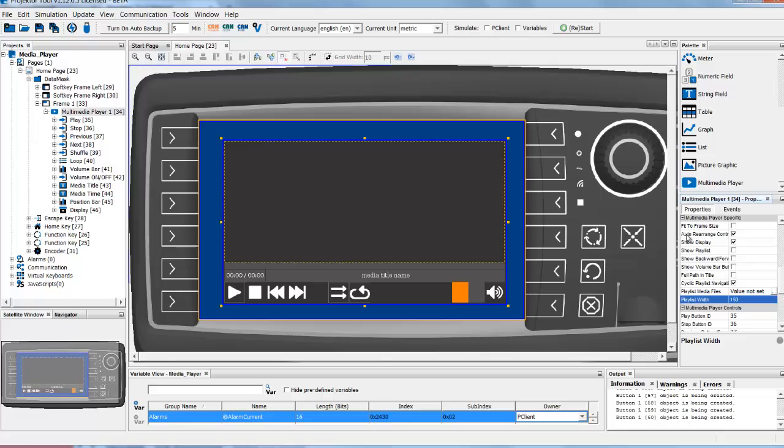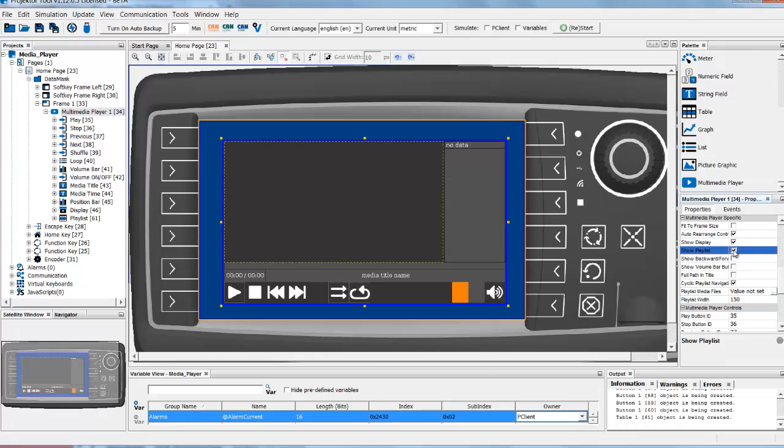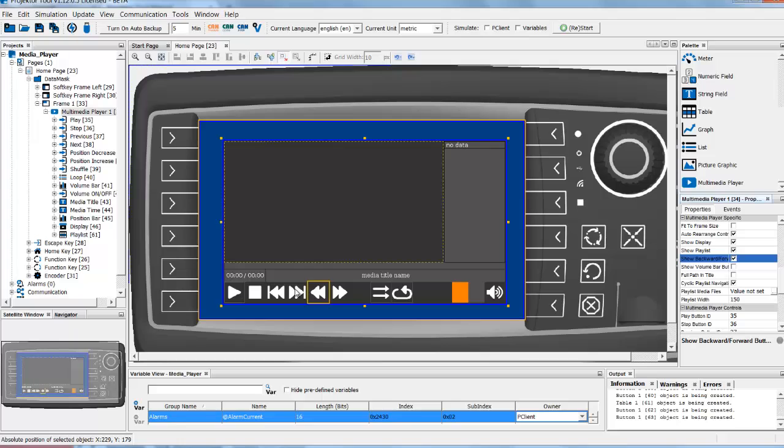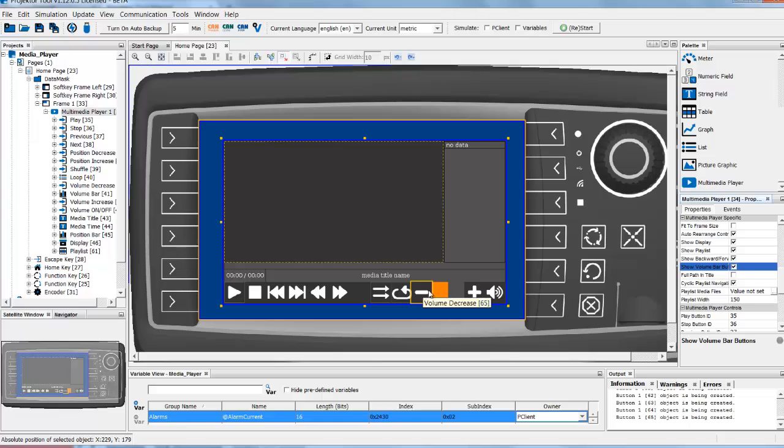This second property only has influence at design time, not on the unit at runtime, and it reorders the included objects back to default size and position. For example, these buttons here. Here you can switch on or off parts of Multimedia Player. So for example, playlist, you see it here. Backward and forward, you see them now here. Volume bar, buttons minus and plus, full path and title.